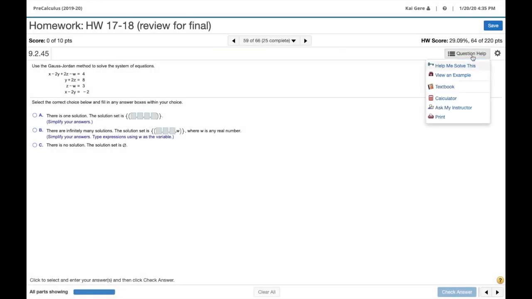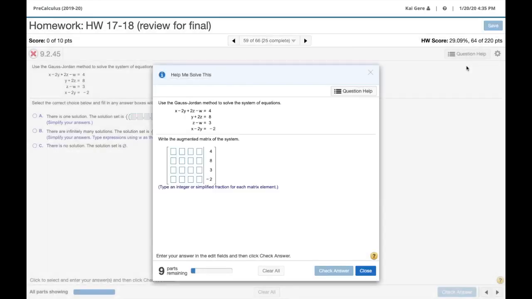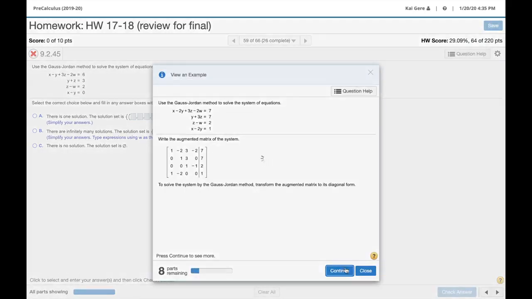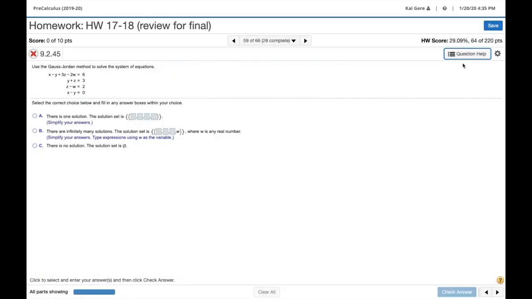If you need help, click on Question Help. One option is Help Me Solve This. It will help you through each step of the problem, but it will not count toward your score. View an example will show you steps for how to solve a similar problem. Textbook will send you to an online textbook. Your last resort should be to email your teacher.